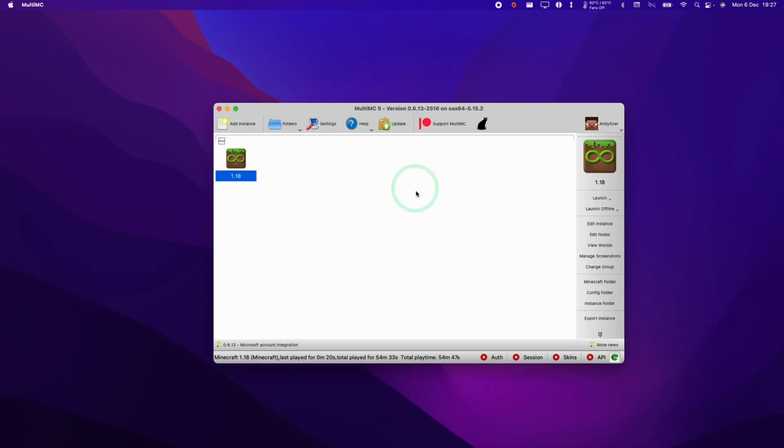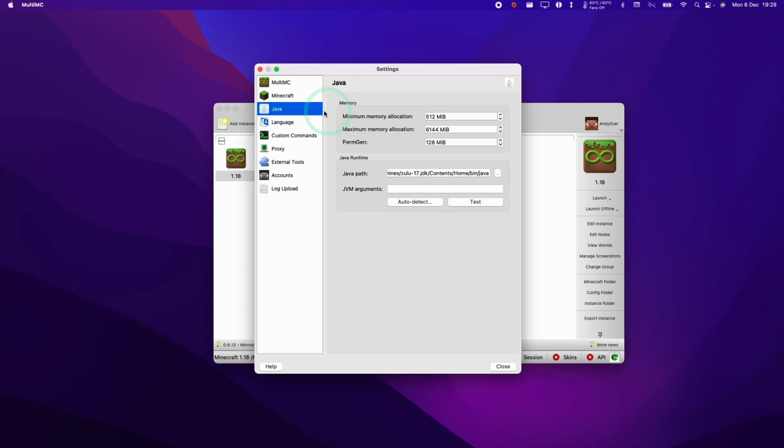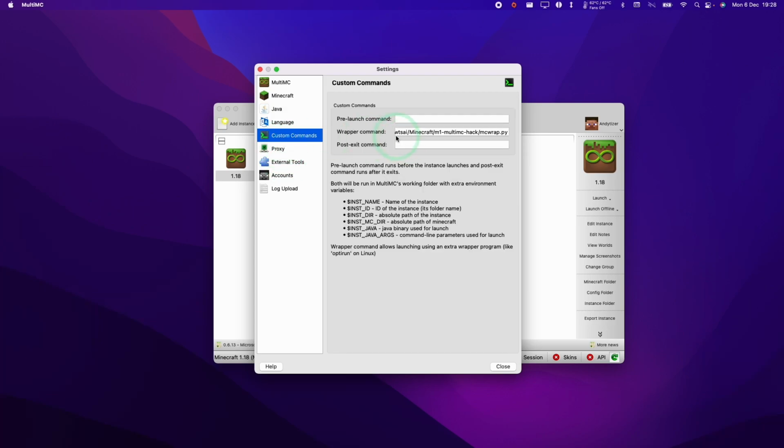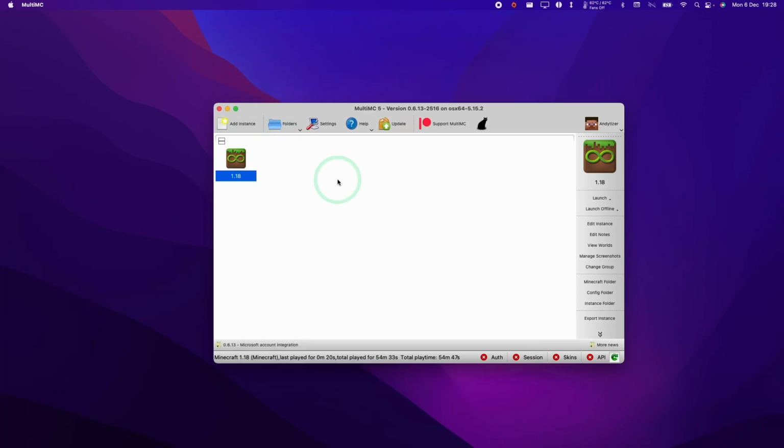So the first thing that we need to have is to have MultiMC added. We need this MultiMC to be using the correct Java 17 ARM version, and we also need to be using the custom command mcwrap.py, which I outlined in my last tutorial video, and then today I'm going to show you how to set this up from scratch.